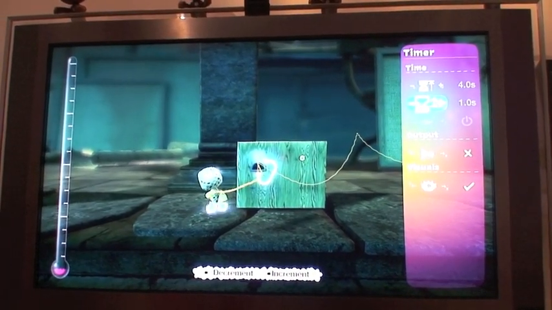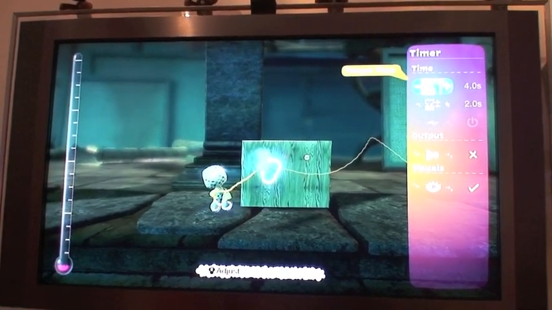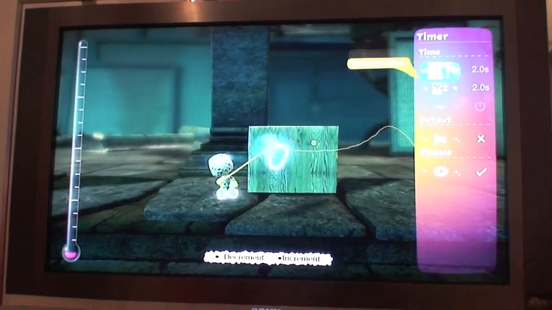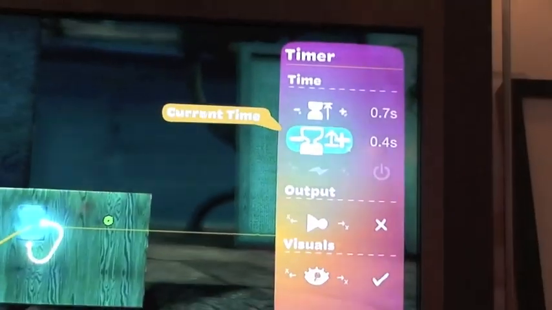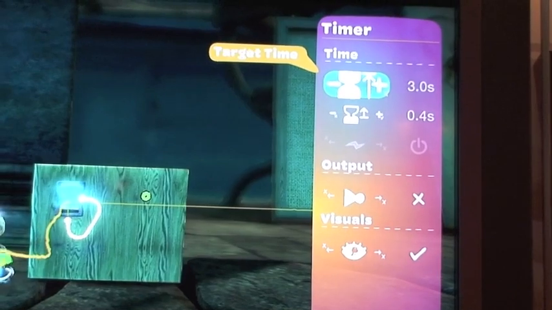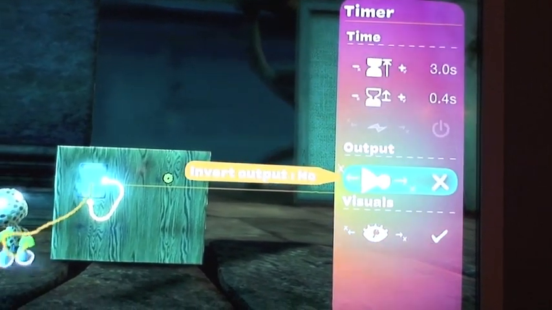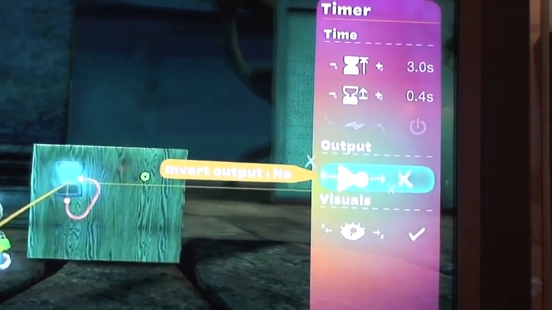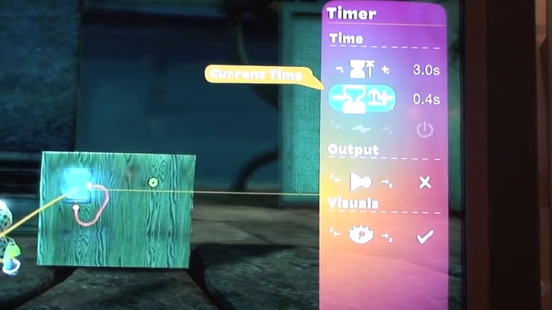All we need to do now is set the interval of when we want our sound to go off. Once we finally set our interval, we'll go ahead and take a switch, connect it to the sound object, and let the magic happen from there.